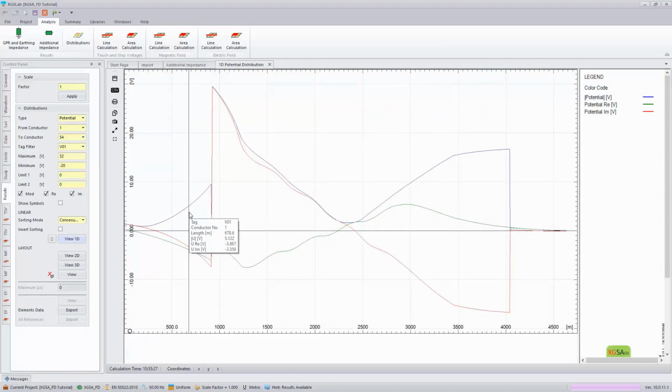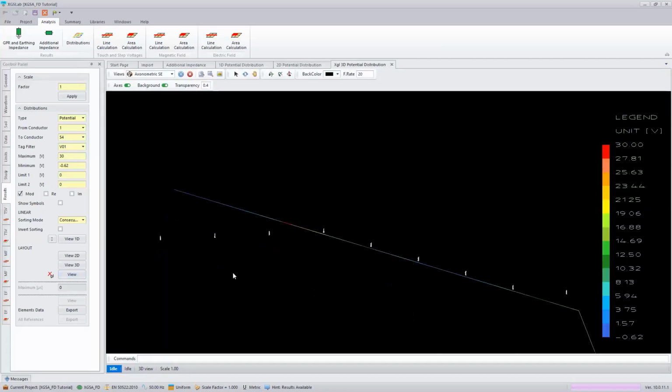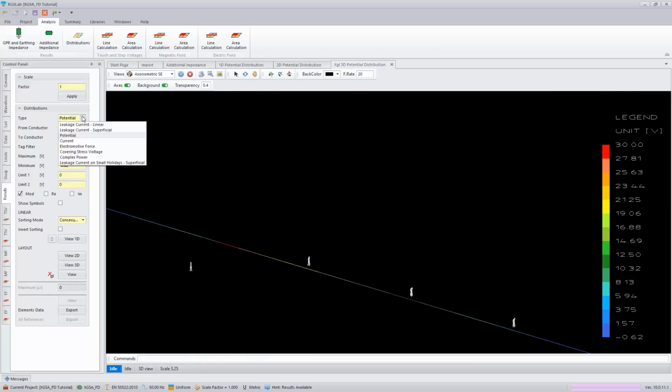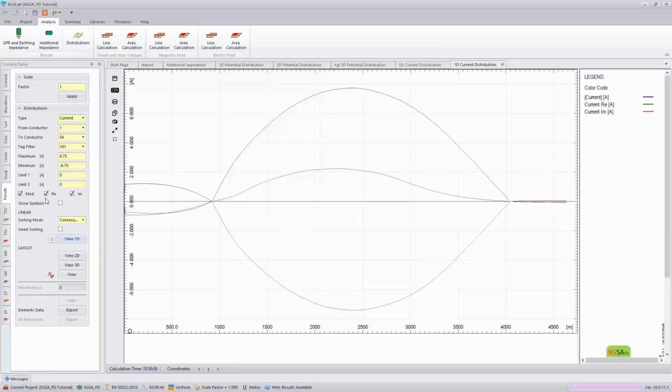And here we can see the voltage that's induced along the path of that pipeline. We can also see this in the View 2D mode as well. And there is an XGL view, which allows you a little more flexibility in your perspective and how this is displayed. We can also plot the current potentials for our pipeline. And we'll include the real and imaginary to match the tutorial documentation.